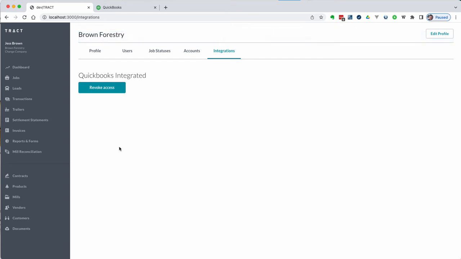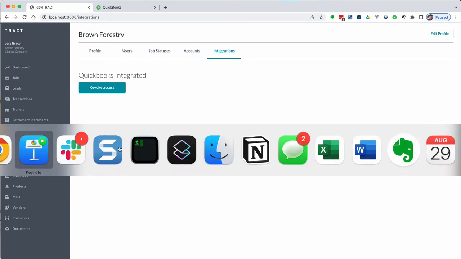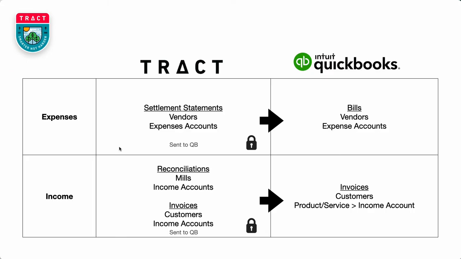Okay, so how does this work? We got a couple of slides to show you on the breakdown of what gets sent in Tract and how it winds up in QuickBooks. So we can look at this basically in two buckets: your expenses and your income. Expenses in TRACT typically, or almost always, get set up as a settlement statement. So think of paying a logger, trucker, or landowner, and you're going to create settlement statements from those tickets.